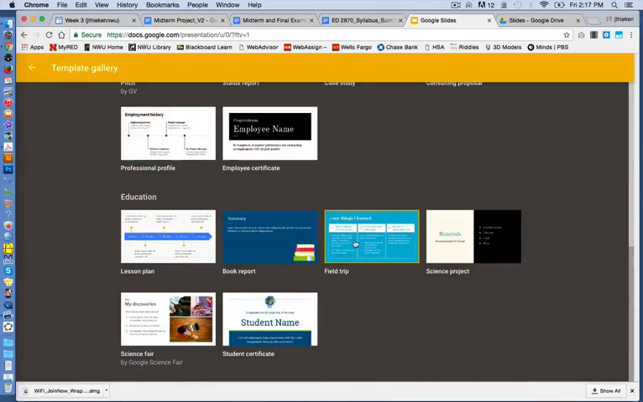You can scroll through. I'm not telling you what to do. I would do the student certificate though. It's easy. You just type in the name, and it illustrates that you know how to find a template. It doesn't have to be anything complex.